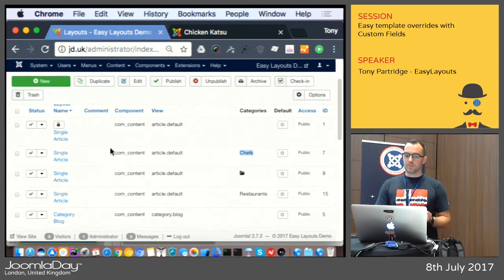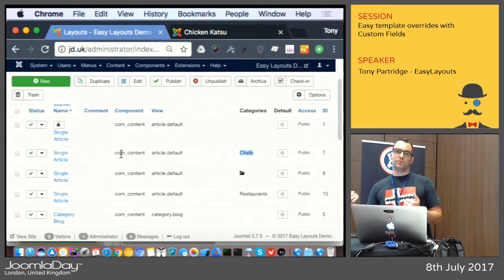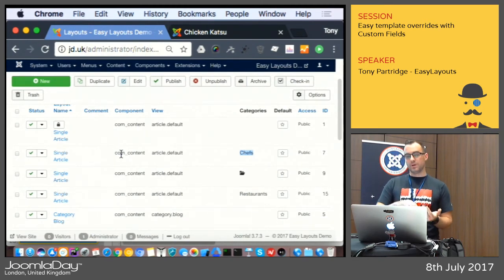So you can apply them per category. If you have chefs and restaurants, it's very unlikely you're going to want the same output for chefs as you do restaurants. So you'll want a different custom field. So you'll want different positions.